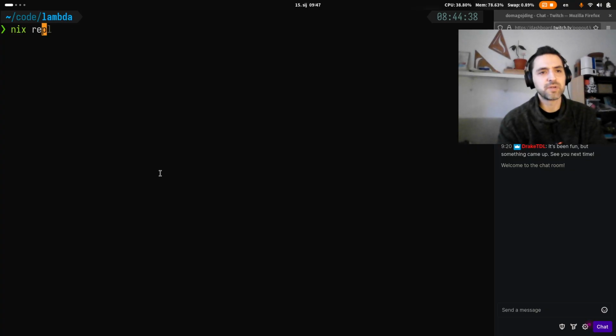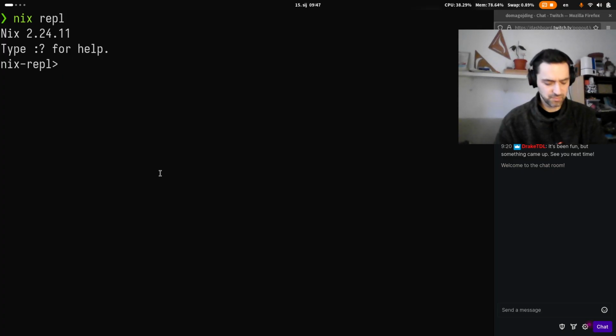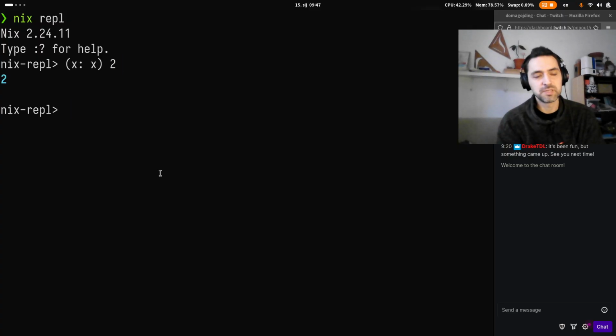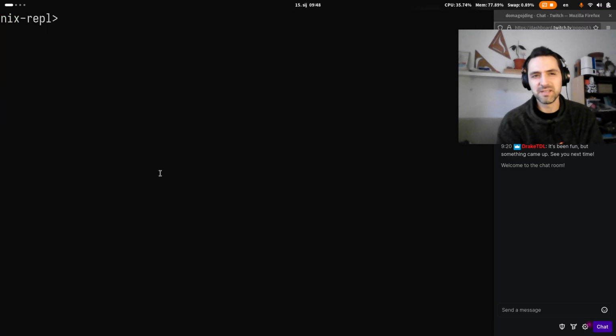Let's go to Nix's REPL. So again, I'm using Nix's REPL, which is a very nice way to write Lambda expressions. So like x, 2, this is 2, and I repeat this every single time. Let's define the stuff that we will be needing.